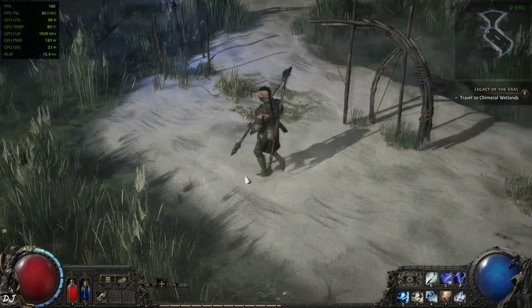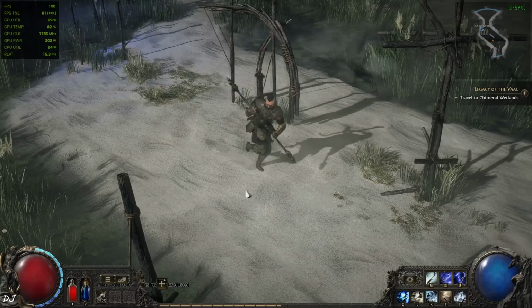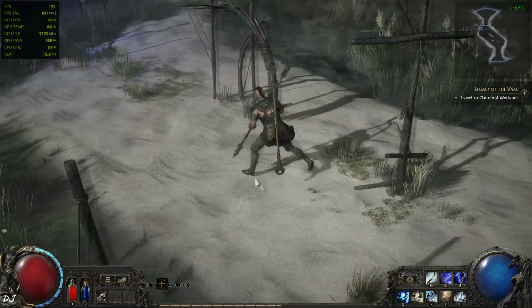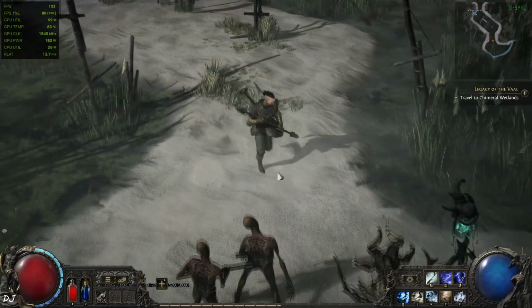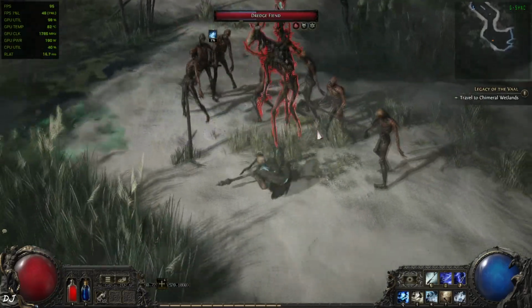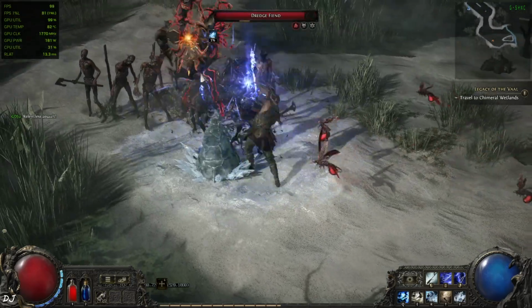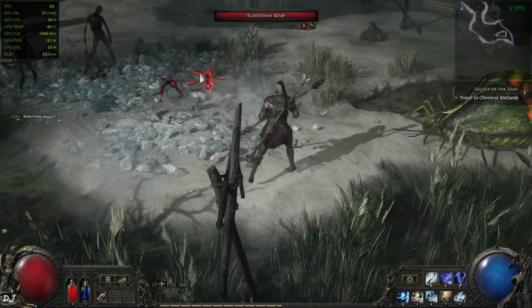Here FPS is close to 100. Hitting the CPU bottleneck. When there are a lot of non-playable characters on the screen, the game becomes very heavy on the CPU. Just engage in combat, spam my moves, abilities. Relentless assault. The FPS stays close to 100.